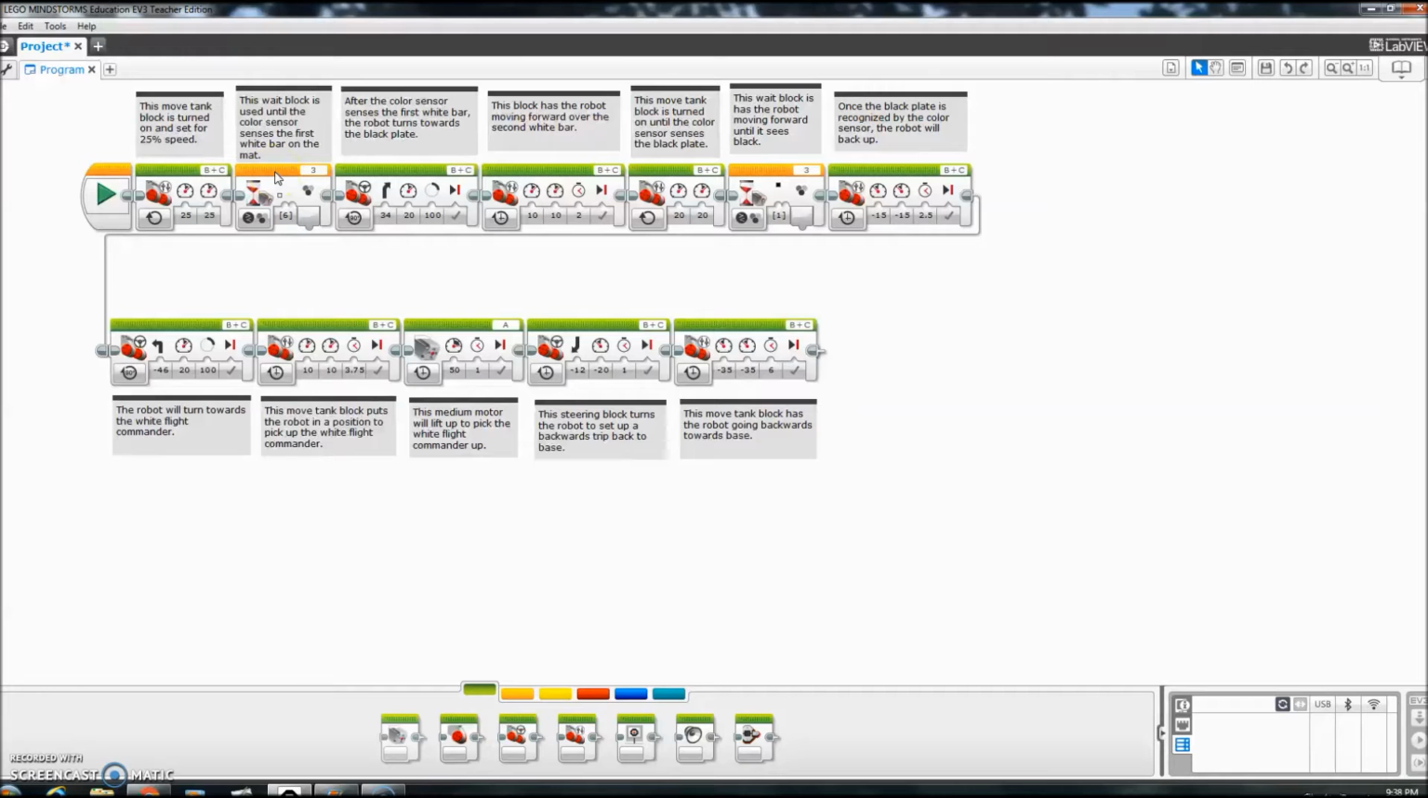So what this wait block does is it keeps the robot moving forward until it sees the white of that first white bar. So after the color sensor sees that first white bar, I have this turn block, so I can have the robot turn towards that black plate. And then after it turns, I have this block having the robot move forward. So what's going to happen is it's going to head towards the black flight commander, or that black plate.